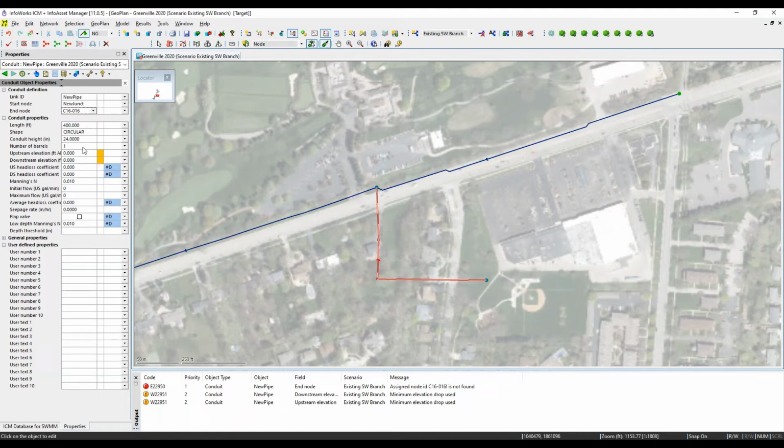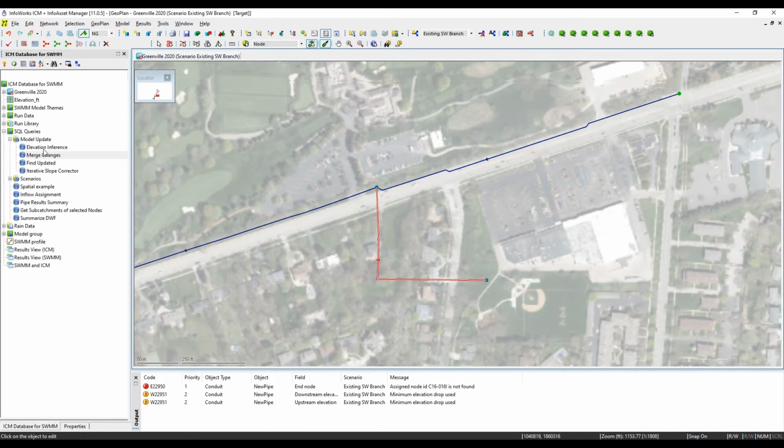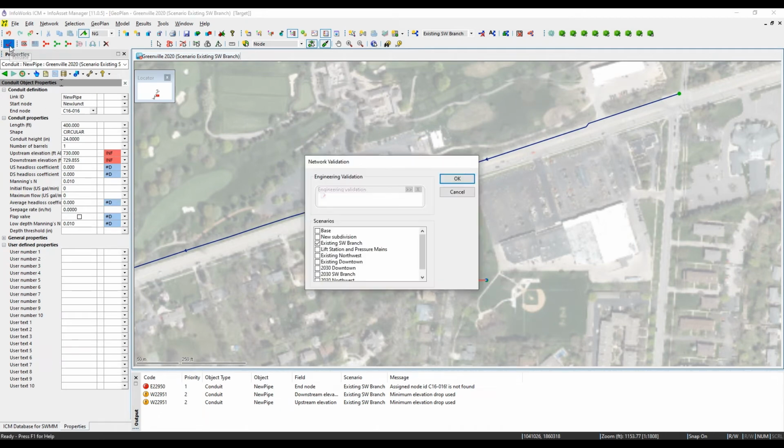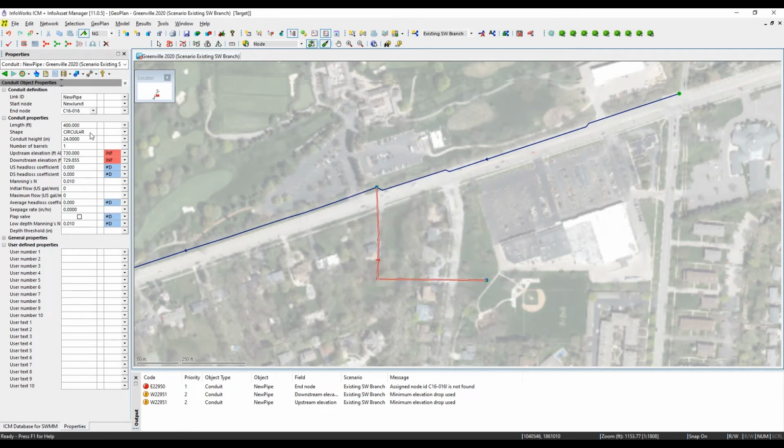So that's done. And then it's also missing the invert elevations because it didn't like how EPA SWMM left those blank. So with this pipe selected, I just drag on my elevation inference, click OK, and now that pipe is done. So I can say validate. Oh, actually, before I do that, one other thing.